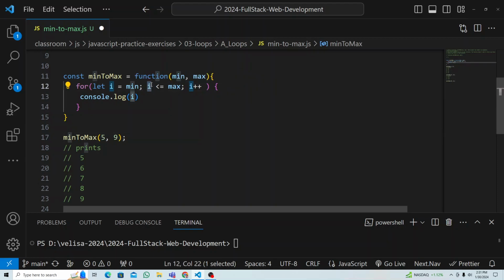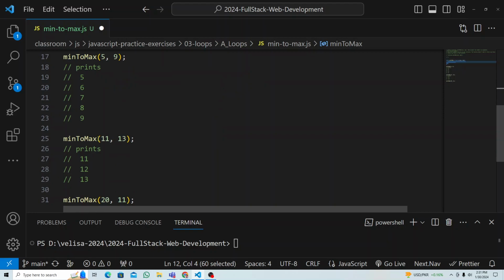So when i becomes 9, that is okay. It will still run, because 9 equal to 9 is okay. But when i becomes 10, what's gonna happen? Is 10 less than or equal to 9? No, that is false. It will stop, right? And done.